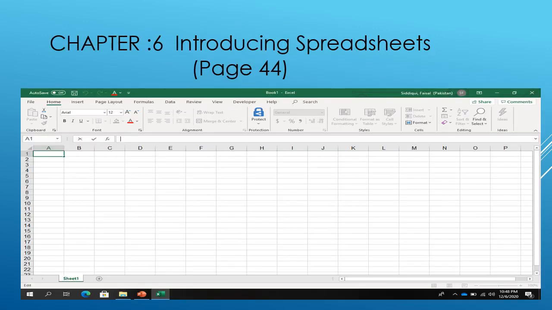Dear students, now we will start learning unit number 6, introducing spreadsheets, given on page number 44. Please open page number 44 from your book. Spreadsheet applications are computer programs that enable us to create and work with electronic spreadsheets. Spreadsheet application allows us to analyze and organize data into tables. Look on the picture that is given to you on page number 44. A table-like structure is given to you.